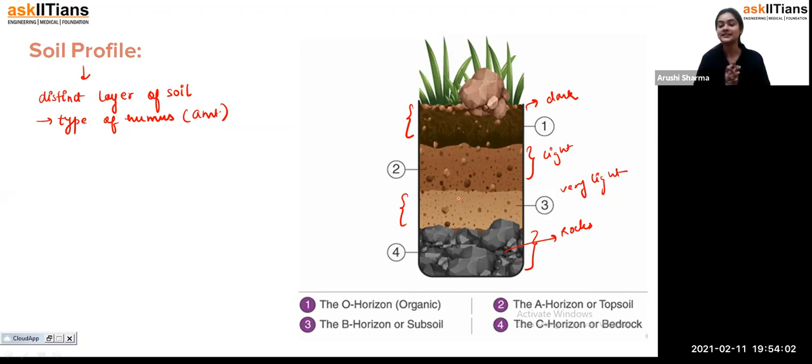Now you can see here, students, that this soil profile is divided into four parts, and we have given names to all these layers. This very first layer is called the O horizon. Why? Because we have separated them horizontally, that is why we call it the O horizon. Then it is the A horizon, then the B horizon, and the C horizon.